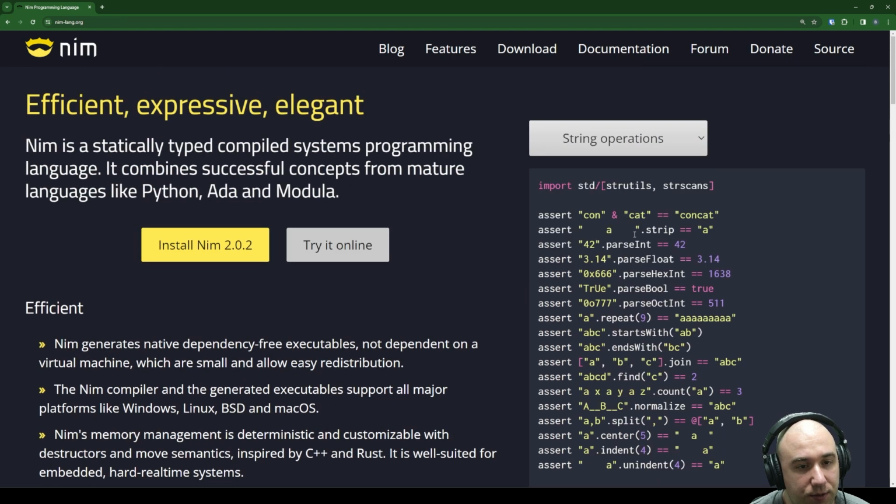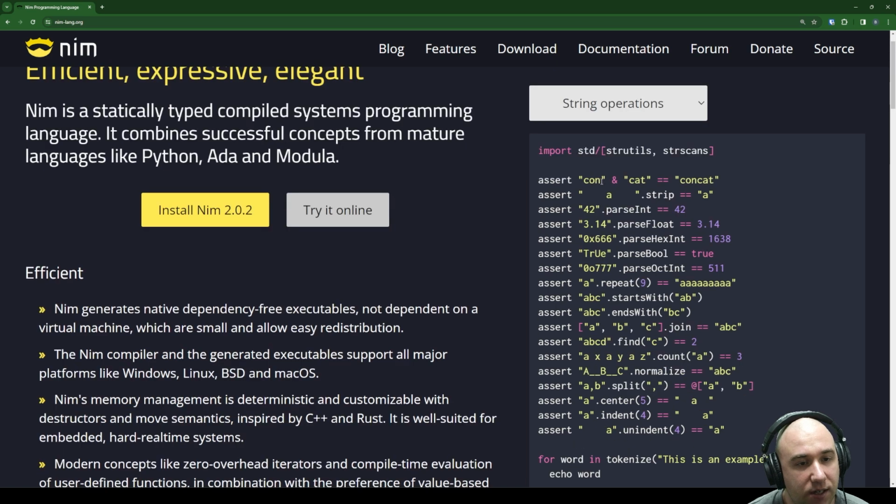Next we have string operations. Okay, so we use ampersand for concatenating strings. Okay. Strip is to trim things. You can parse it to integer. Interesting, so you get a number, dot, parse to int. So you have basically something that's a string. You have some operations declared on that string. Parse floats, hexen, all that stuff, boolean and such.